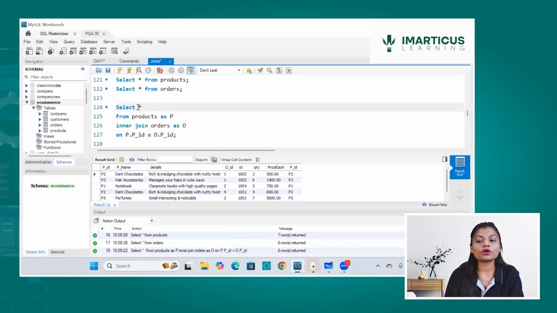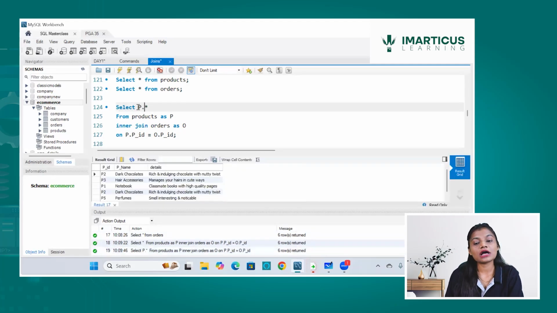So if I just want the product details, I'll write P dot star. In the select, when I've written P dot star, it is not taking all the columns from both the tables. It is taking only the columns from the products table. So these are the products which are ordered by the customers. So this is the answer to my question with the help of inner join. I hope we have understood what an inner join is and how an inner join works.